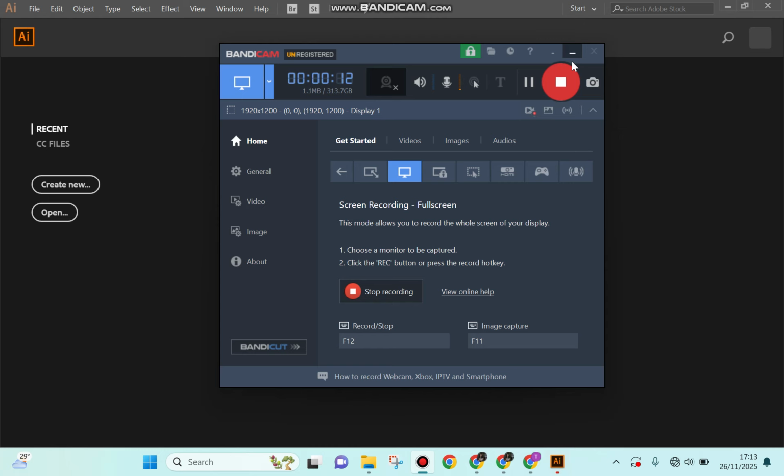So this time I'd like to share with you how to change the number of sides on the Polygon tool in Adobe Illustrator. So without any further ado, let's get into the tutorial.